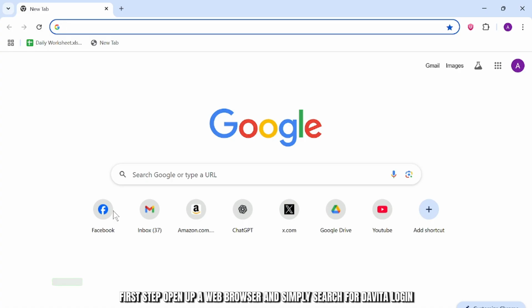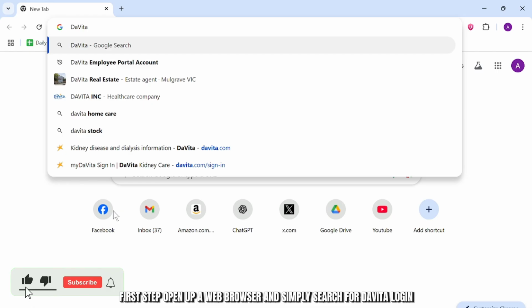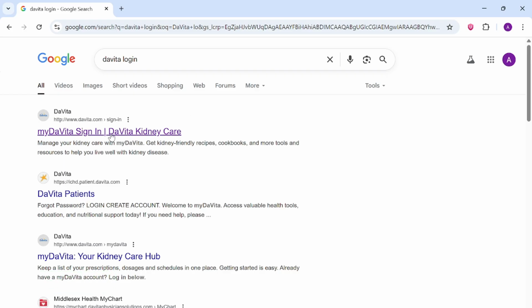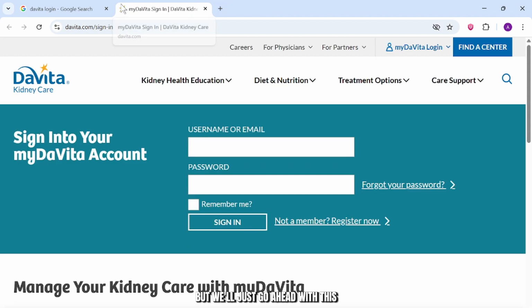First step, open up a web browser and simply search for DaVita login. After you search for that, you'll find the login website for DaVita. You can directly head over to DaVita.com as well, but we'll just go ahead with this.